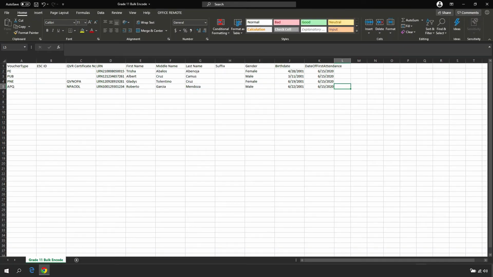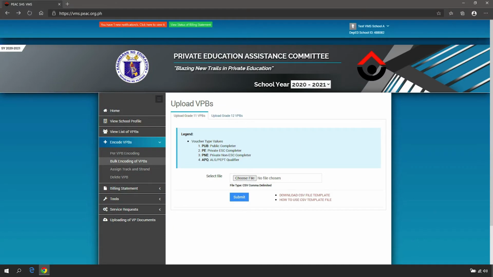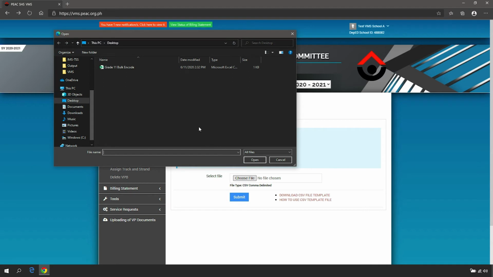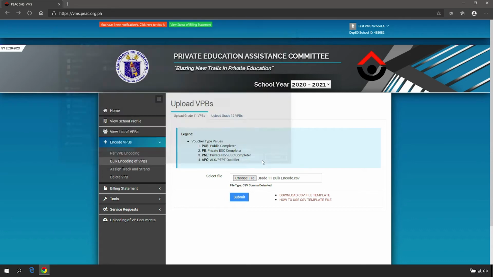Save the file in CSV format after encoding all VPB details. To upload the CSV file, click Choose File, then select the CSV file. Click Submit.